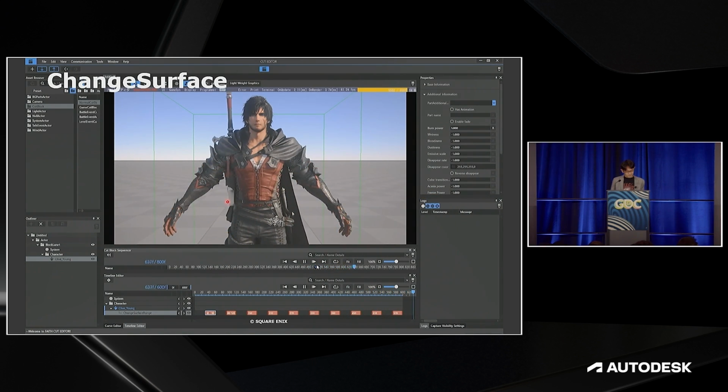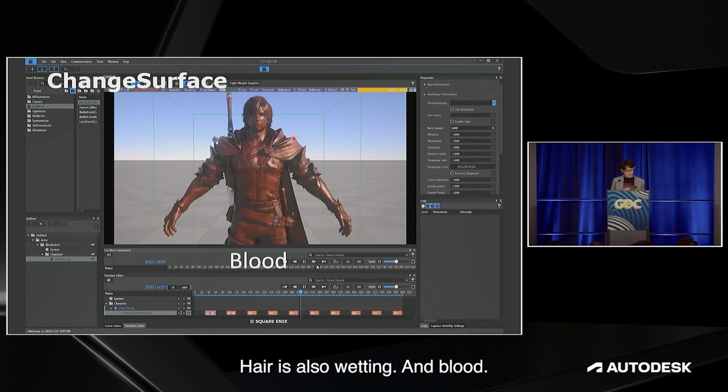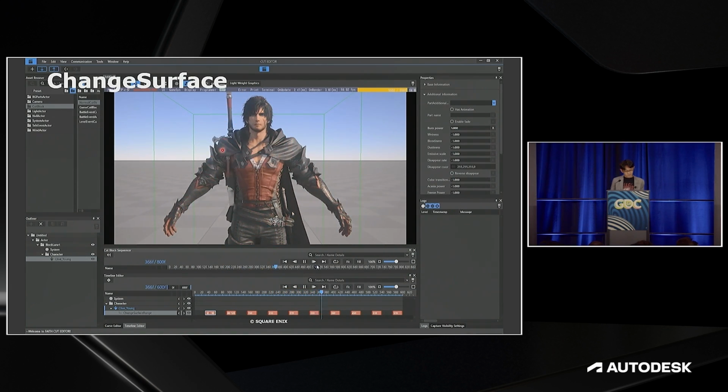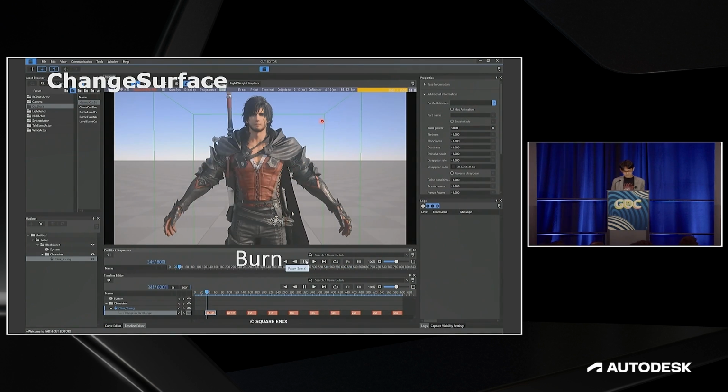Let's see again. First, it turns on the burn. This is burn material, and this is wet material. Here is also wetting, and blood, and the dirt setting is here. And the special effect is changing the thermal mode, like that.